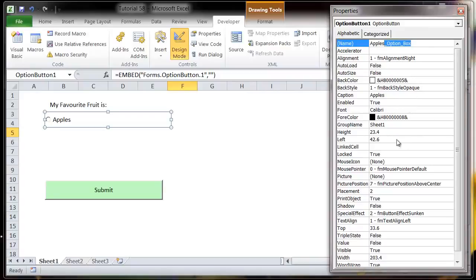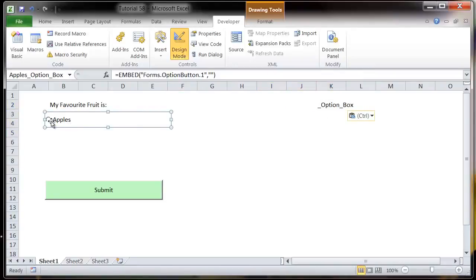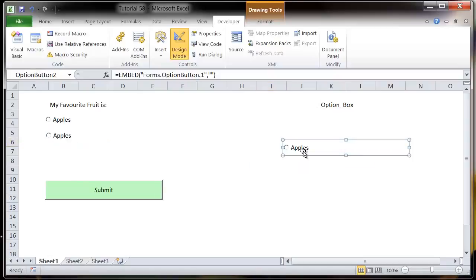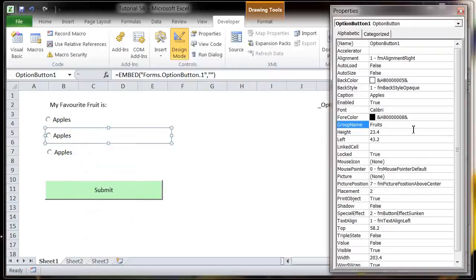And then we also want to change this group name. So let's call this group name fruits. And now what will happen, let's put this over here while we copy this. So when we copy and paste this 3 times, and then let's go into our properties, and they'll all have group name fruits.